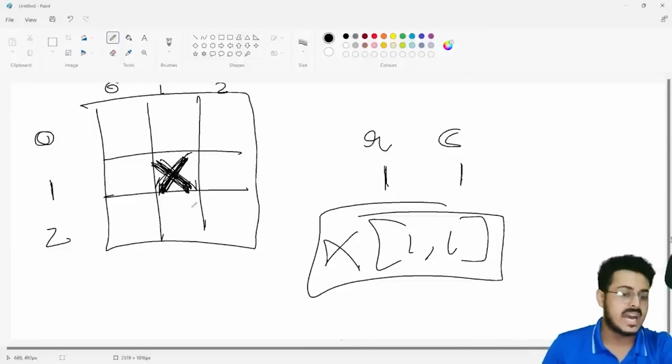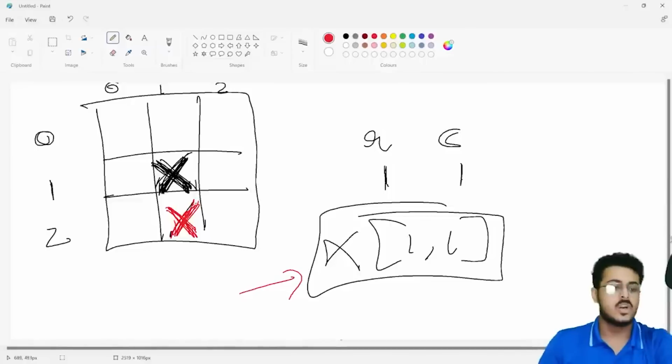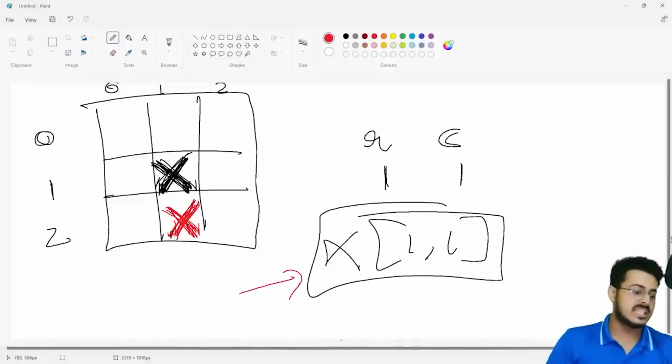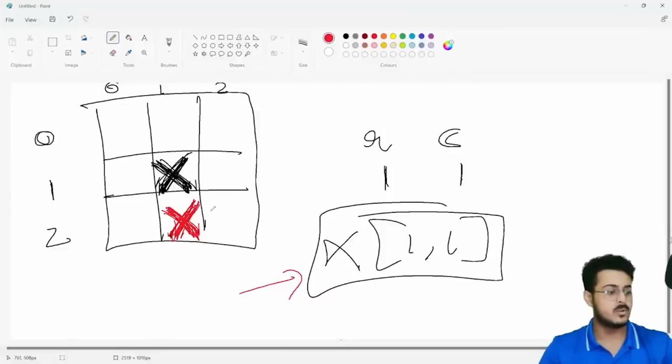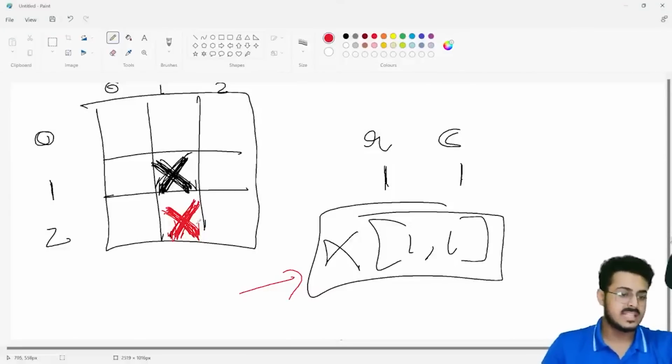What if I want to get access to this element, the red one? What would be the number that I will have to put right over here to get access to this particular element? Can somebody let me know what I will have to do to get access to it?